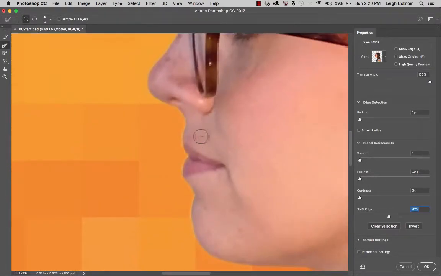Let's get it about right there. So right now it's at about negative 17%. If I put that back to 0, you can see how light colored it is here, right? But if I wanted to take this slider down for shifting the edge so that it shifts in, I can start to shift it in somewhere in this ballpark, right?